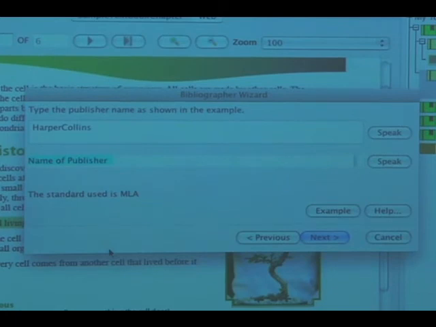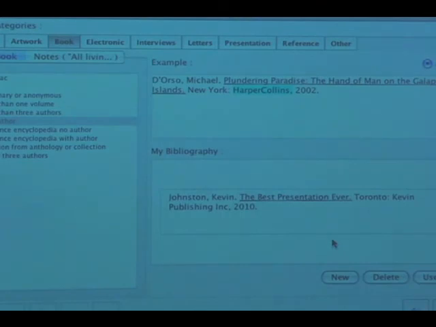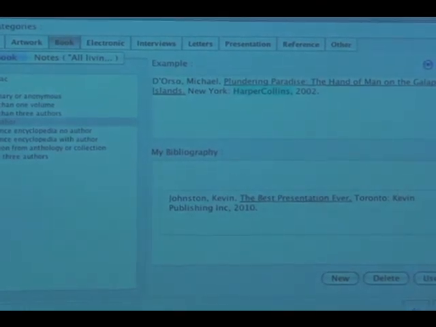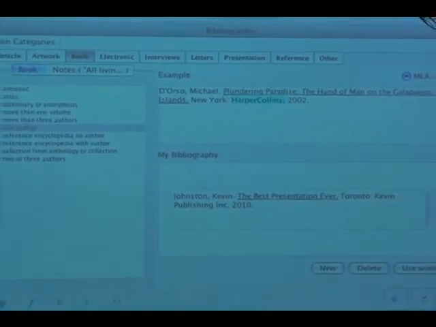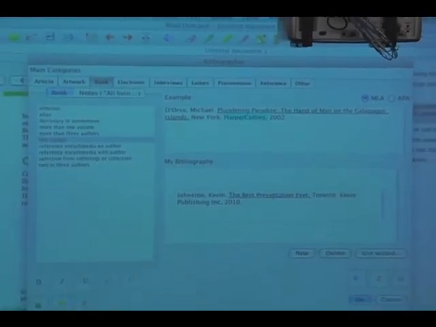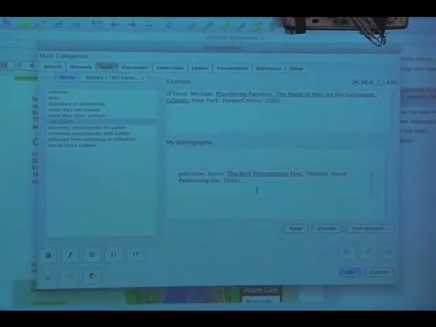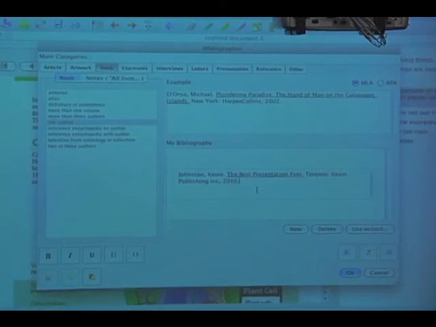Name of publisher. Kevin Publishing. Okay. Year, 2010. And when I click Finish, we're going to put the punctuation in there for you. We're going to put a colon after the city, right? And then what we're finally going to do is alphabetize it all for you as well. So we're trying to take away all the mechanics. Your job is to find these bits and pieces of information to cite this. And obviously, I could print this out, I could hand this in and show where I'm getting all my information from.